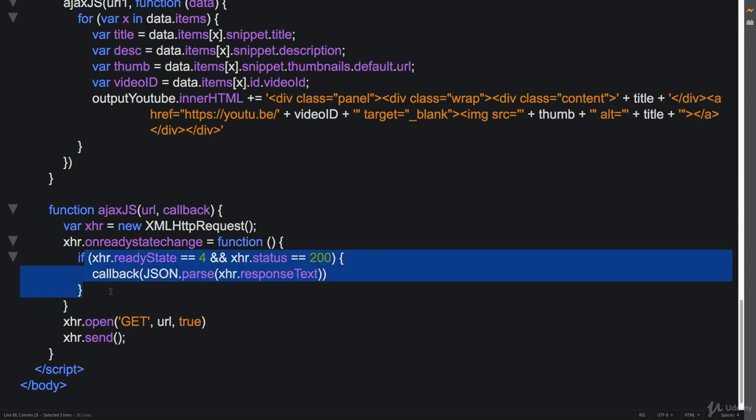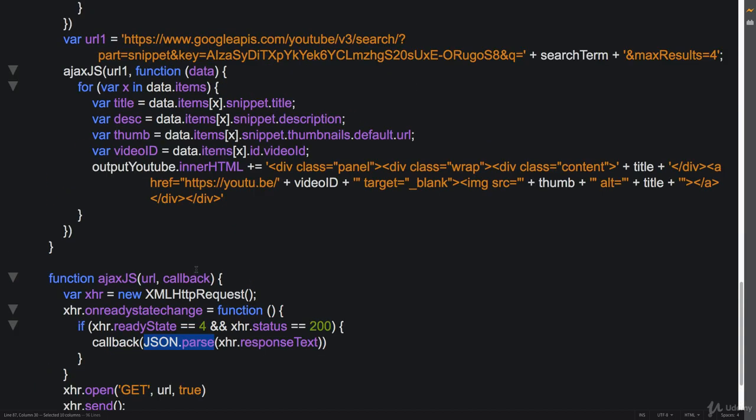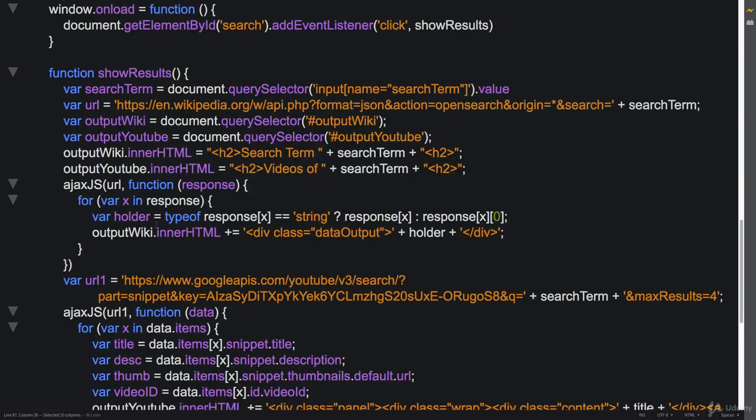And then whenever it does change, until it reads ready state 4 and status 200, we don't finish off the callback. And within the callback, we're parsing back as JSON formatted data. So we're taking that request text, response text, and parsing it as JSON because we're using it as a JavaScript object within our callback function.